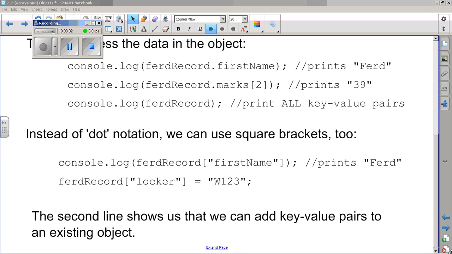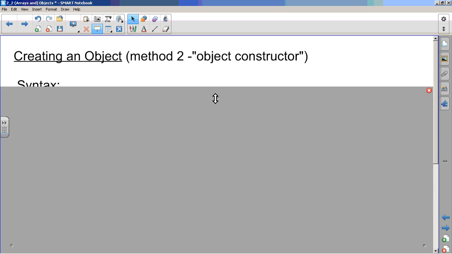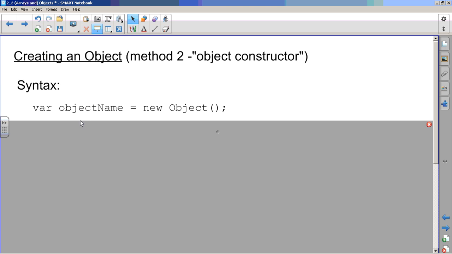Back for part 2. So here we go. Create an object, method 2, called object constructor. This is going to be the way that we construct objects, although it'll seem a little stupid right now for how easy it was before. This is it. Var object name equals new object. That's it. That constructs an object.